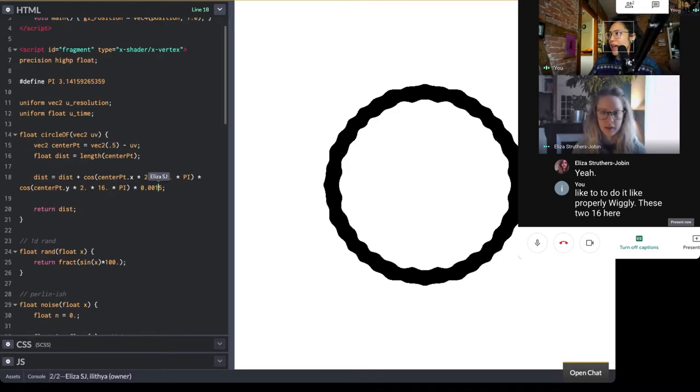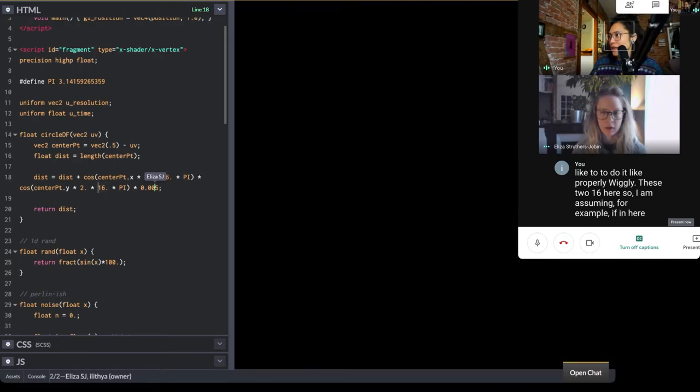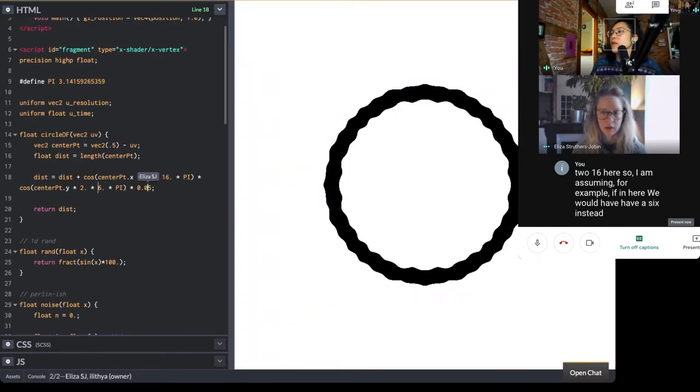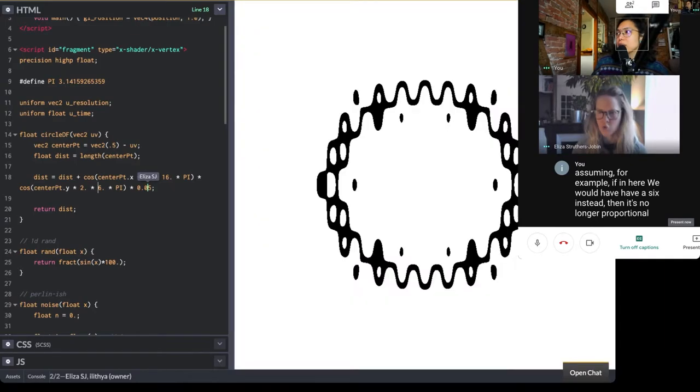So I am assuming, for example, if in here we would have a 6 instead, then it's no longer proportional, the wiggliness. Ooh. Yeah, it's unproportional. That's a fun pattern.